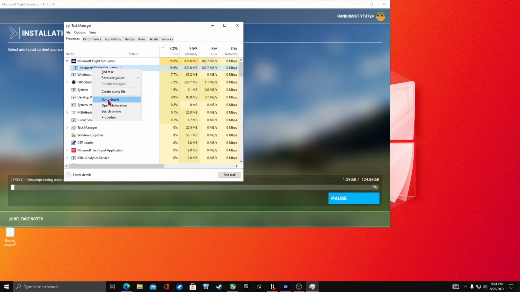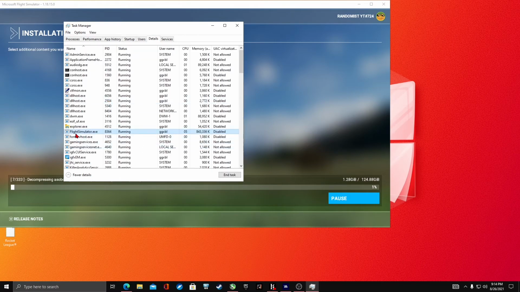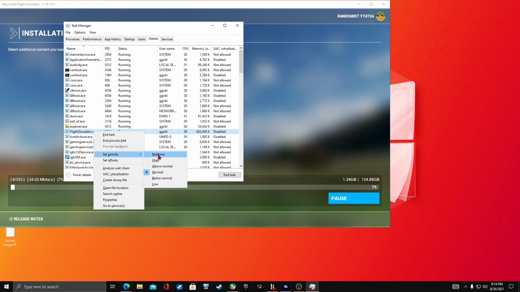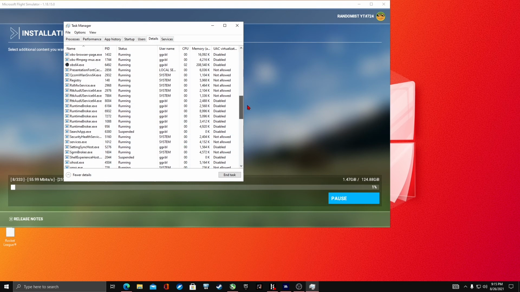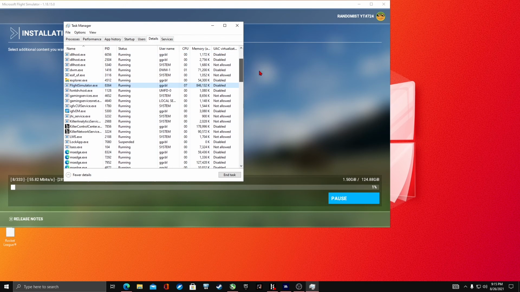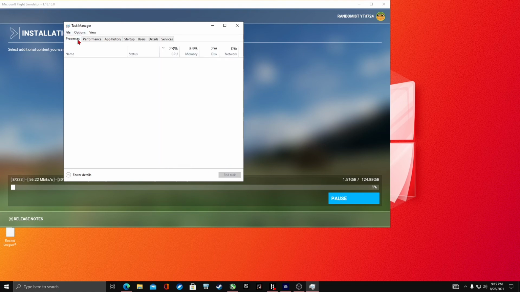So go to details, and you're gonna see flightsimulator.exe or Fortnite exe or Minecraft exe, whatever game you're playing. Click on this, set priority, and put it on high. Now I ain't gonna do this because I don't have an issue with it, but this is a really easy quick fix. Once you put it on high, all of these programs are going to throttle themselves to make this program run faster.